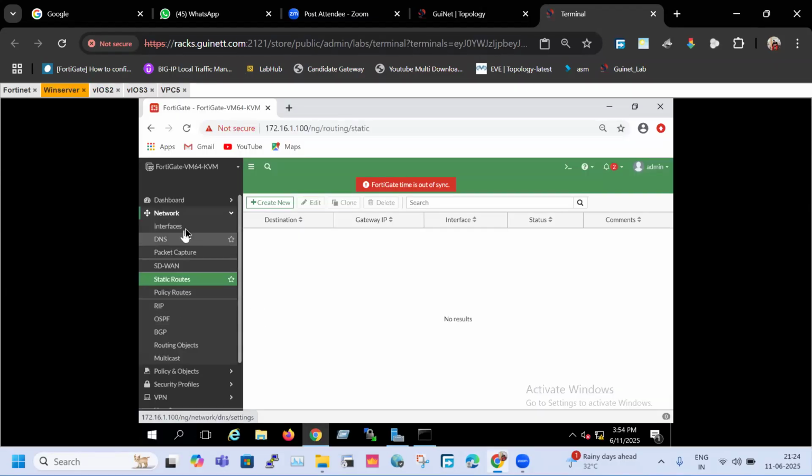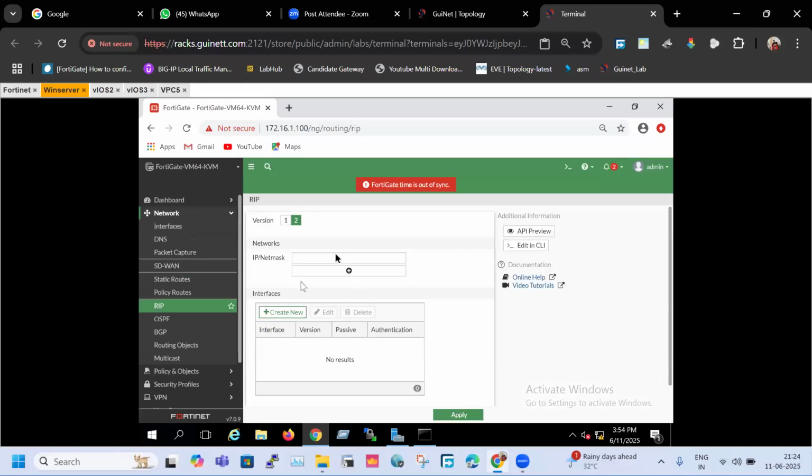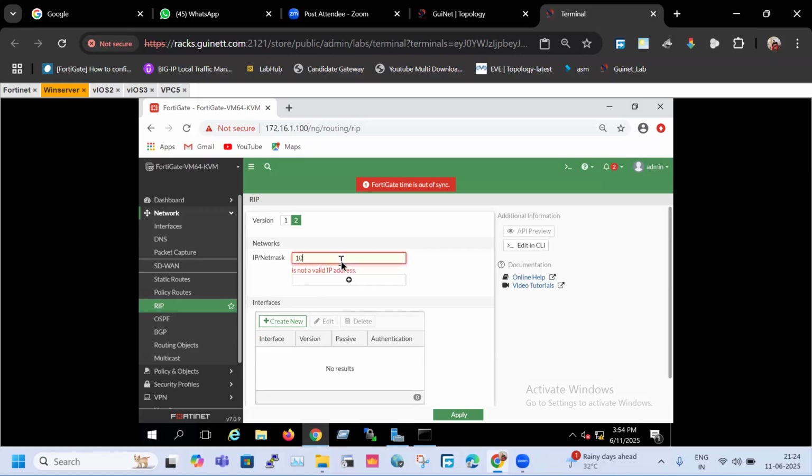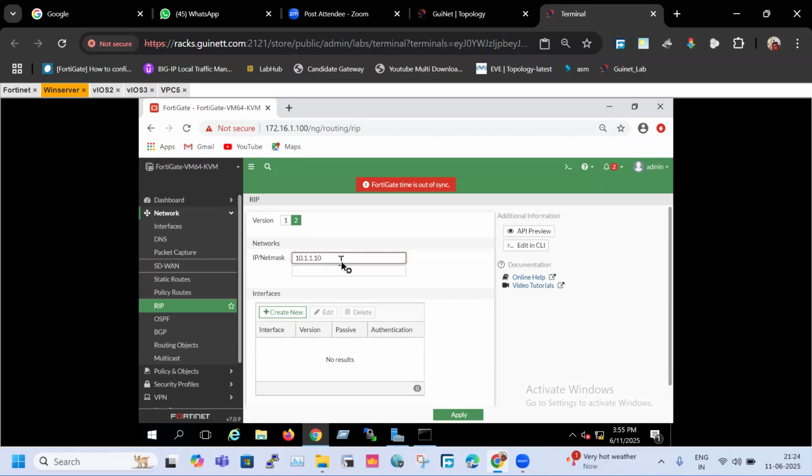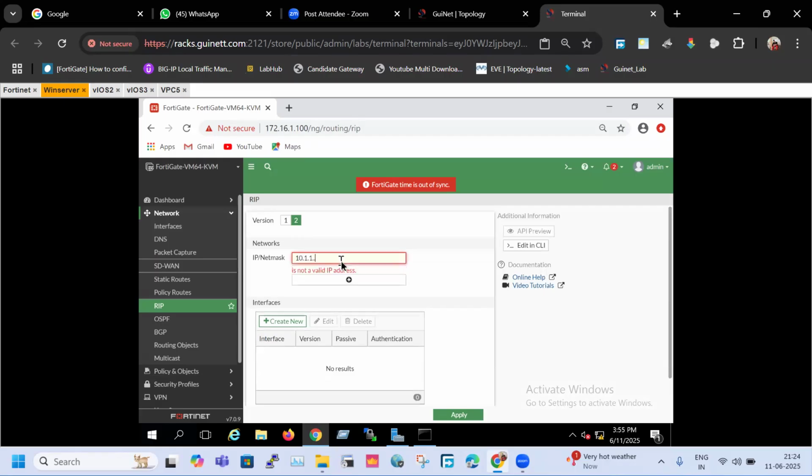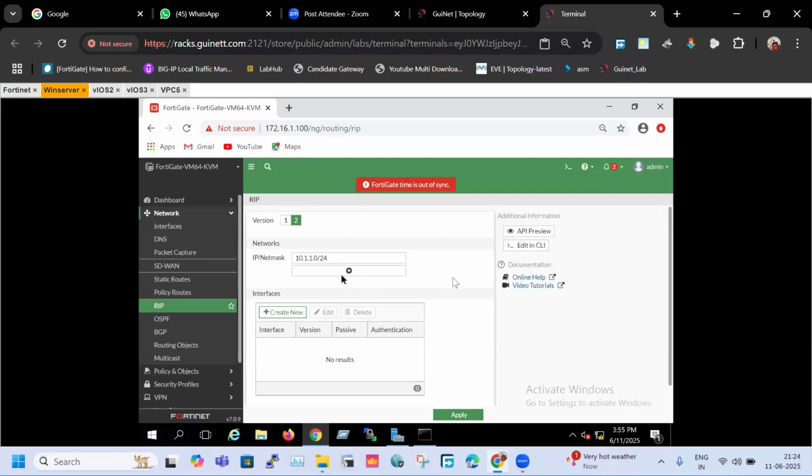Okay. Here we have a network tab. In network tab, we have an option for RIP, right? So we will come to the RIP. Okay. We will go with the version 2. Now, which network you want to advertise? So we want to advertise 10th network, right? My firewall is having 10th network. 10.0.0/24, right? And one dot is extra. Okay.